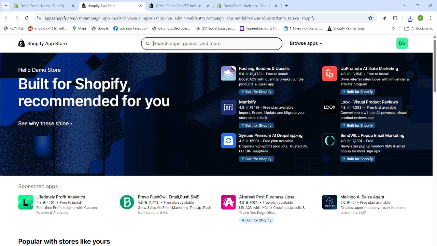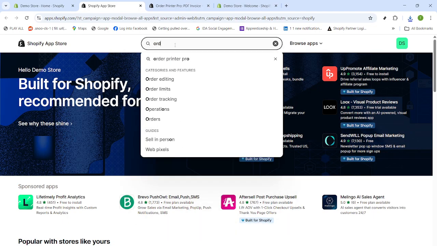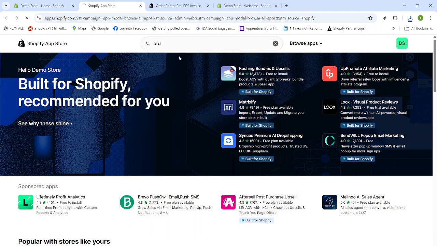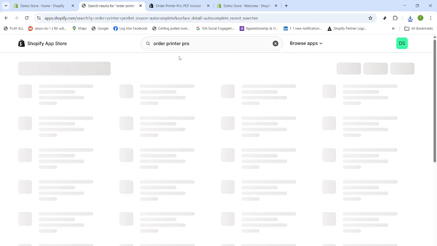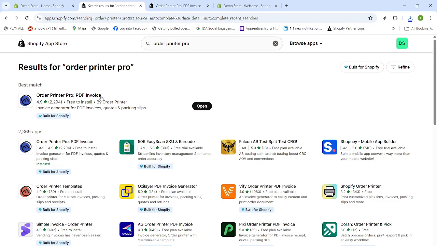Open the app listing and click Install. Approve the permissions and proceed with the installation flow. If you see a confirmation screen or an extra install prompt, go ahead and confirm it so the app can connect to your store properly.